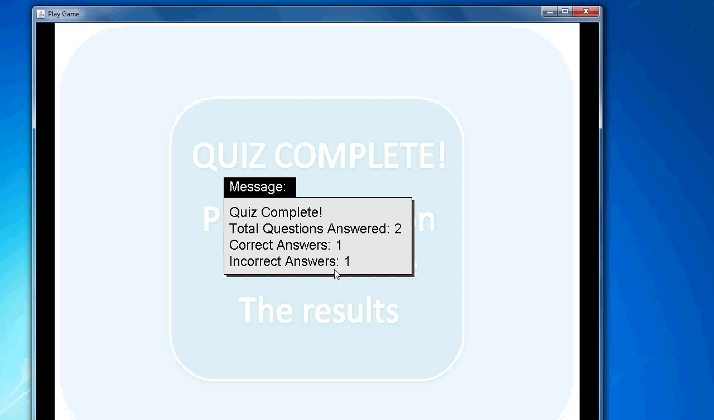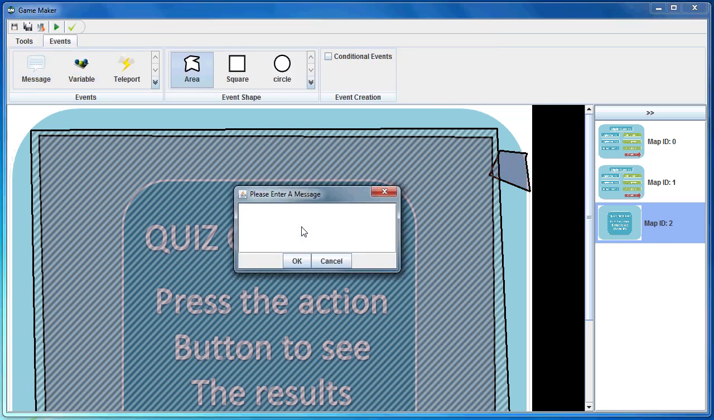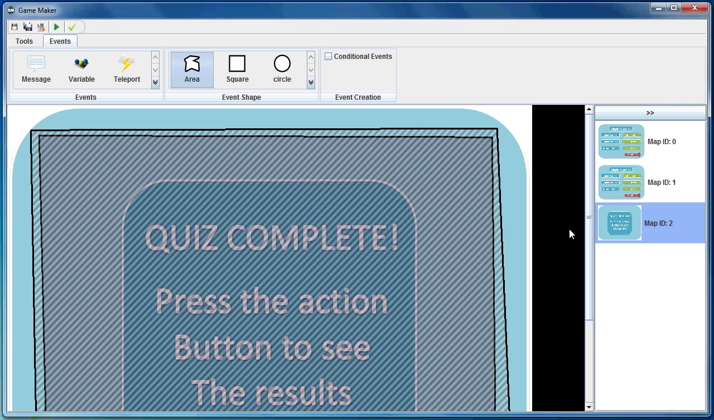Now, I've not shown you this, but what you do is when you create a message on a map, so let's say I create a message here, you go variable, then the variable number in curly brackets. That variable number in curly brackets will be replaced with the number of the variable that you've set in here. So that's just a quick and easy way of exporting variables.